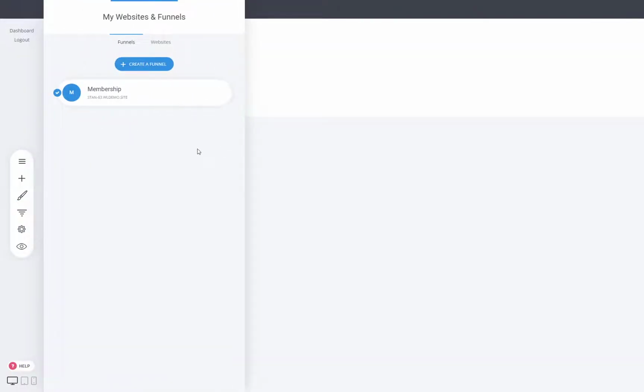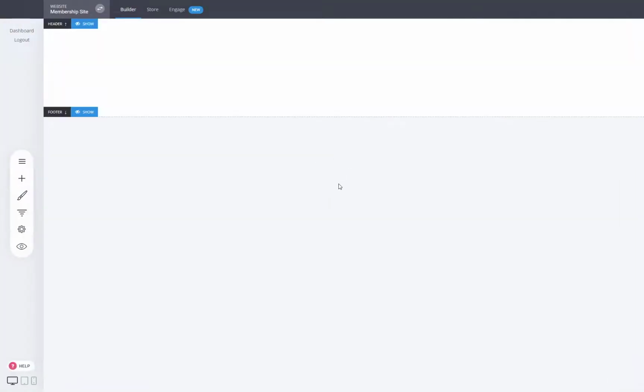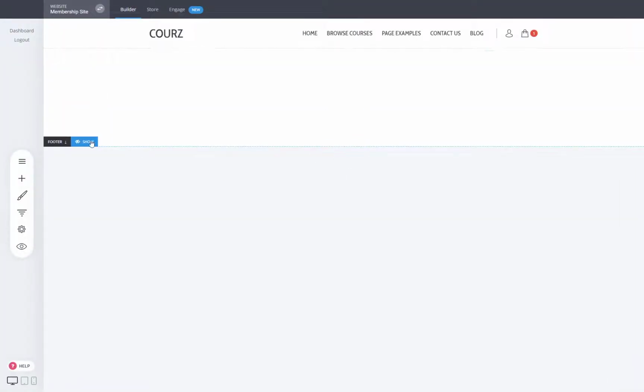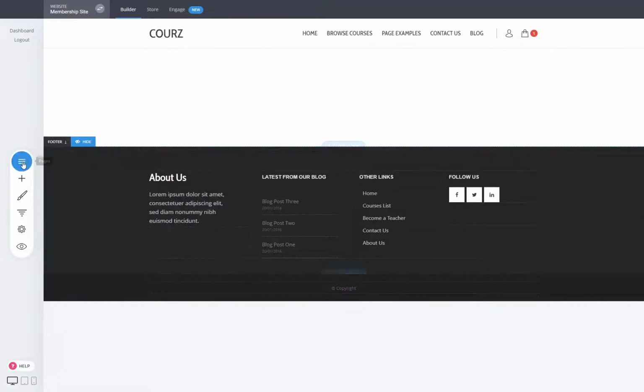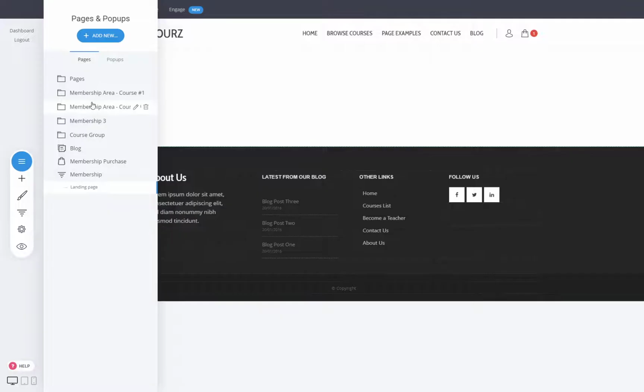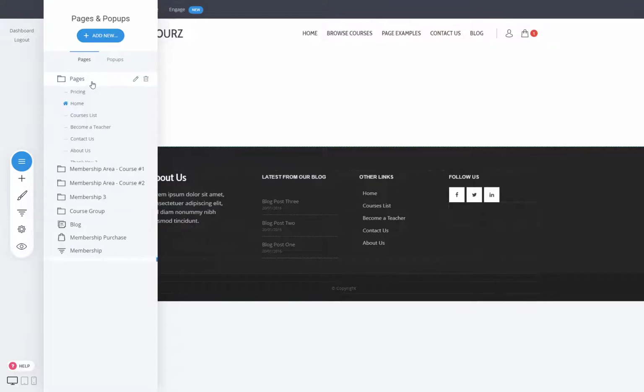So each funnel, actually, can be like a mini website. But in our case, we just want to have it inside a website. So just by clicking on the three dots and clicking on move to a website in this project, select the membership site. So that will just move this funnel inside our website, and you can show the header, the footer, everything is just like before, a normal page. So now all we have to do is move the pages that we want into that funnel.